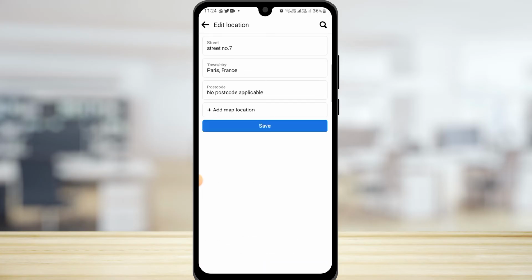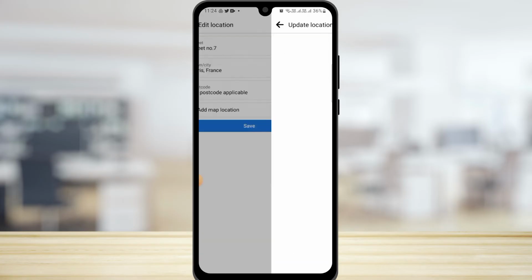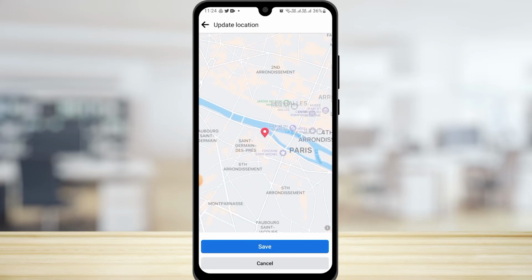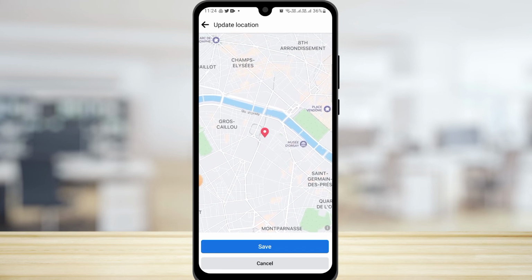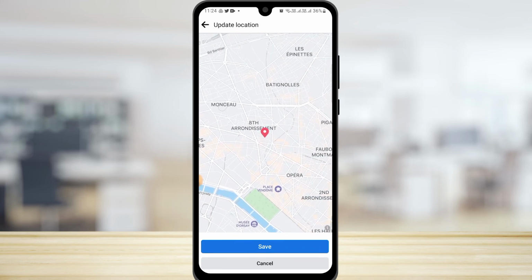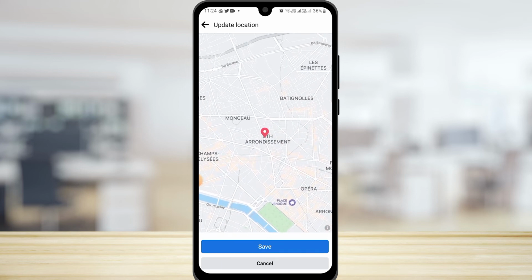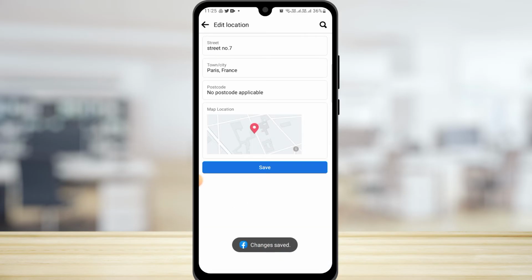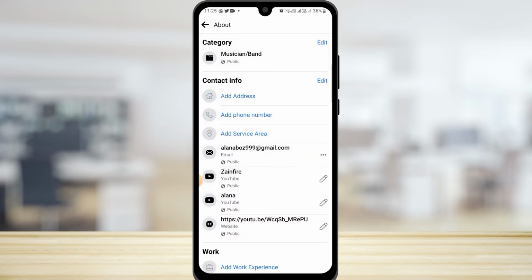Now you can also add map location. So for that, tap on add map location. And over here, you can select your area in the map and then tap on save to update the map location. Now, after all of these changes are made, you can tap on the save button.